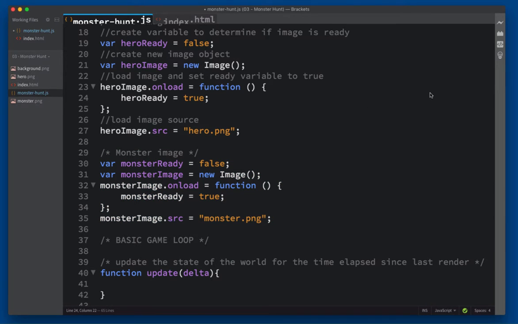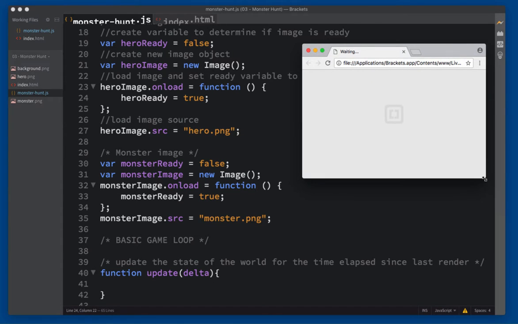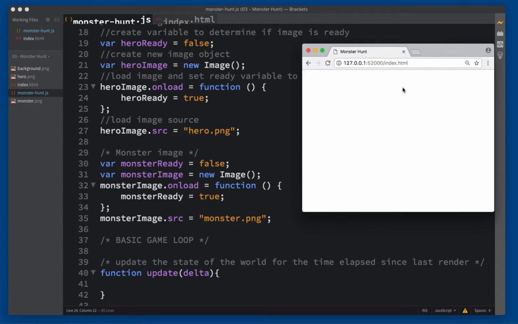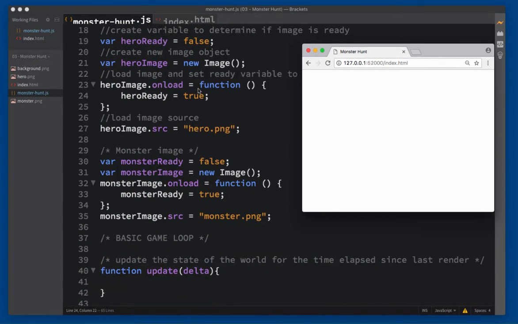You'll see that if I save and live preview where I'm at, I've got nothing going on yet in my world. It's still blank. That's because they haven't been drawn yet. I haven't done that. That'll happen later on in my render function. I'm just getting them ready to be drawn. And we'll then need to enter the game loop to get going.